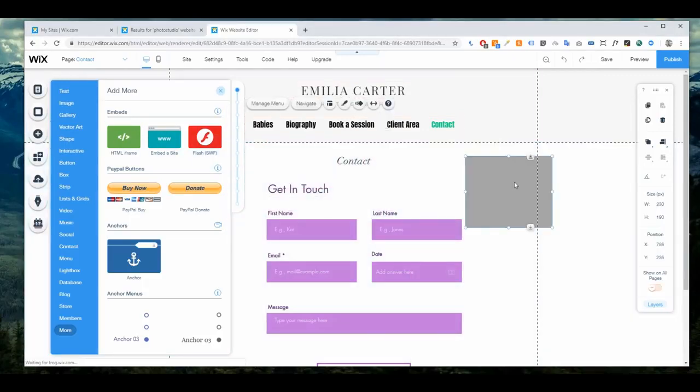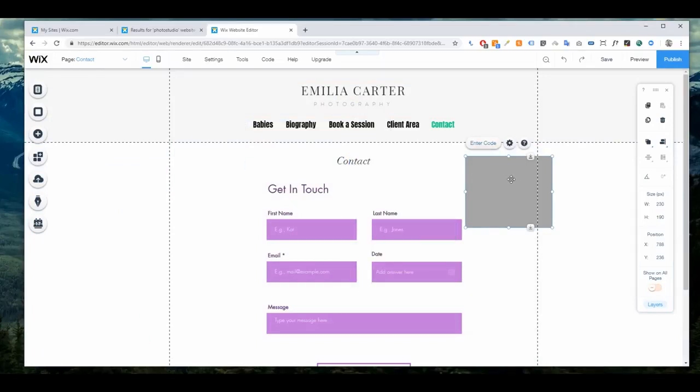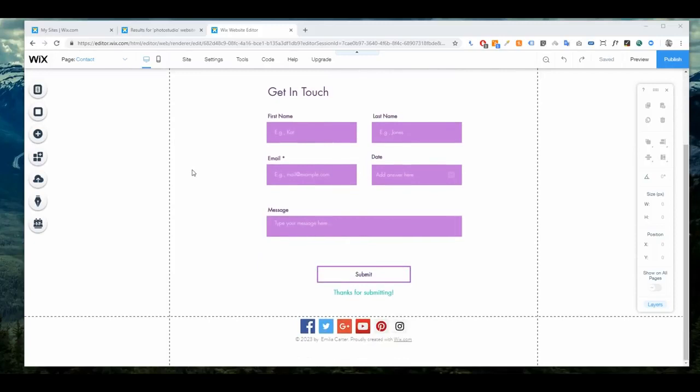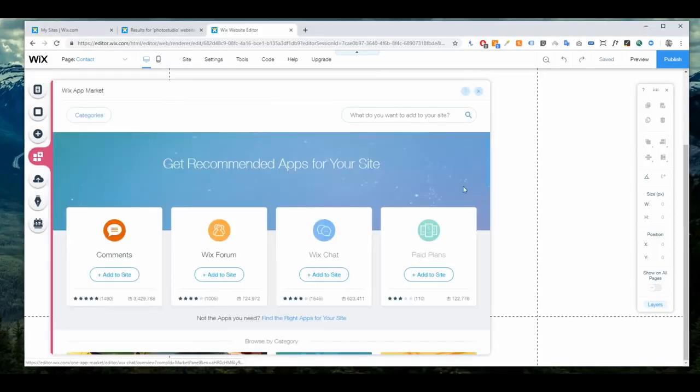You simply drag the HTML frame, you add the code, and your element, your function, your menu will be displayed. Now let's speak about apps, because apps are very, very important. It makes a difference to the website. It makes the automation and many other things. So you have the app market, which Wix is collecting, updating, and presenting to you.